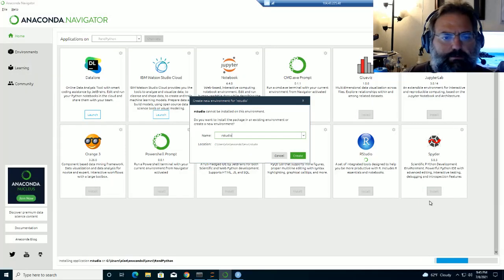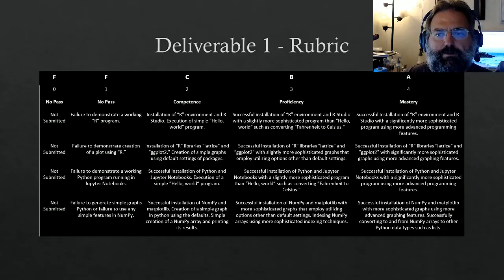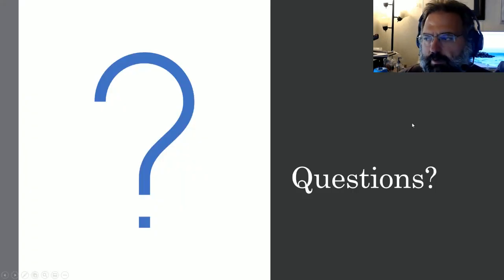So with that, I've shown you quite a bit of stuff. Whenever you do the installation, it's going to ask you for an environment to put it into. Go ahead and create a new one, say RStudio. And that's probably a good start for the first discussion. With that, we'll switch to the obligatory question slide.